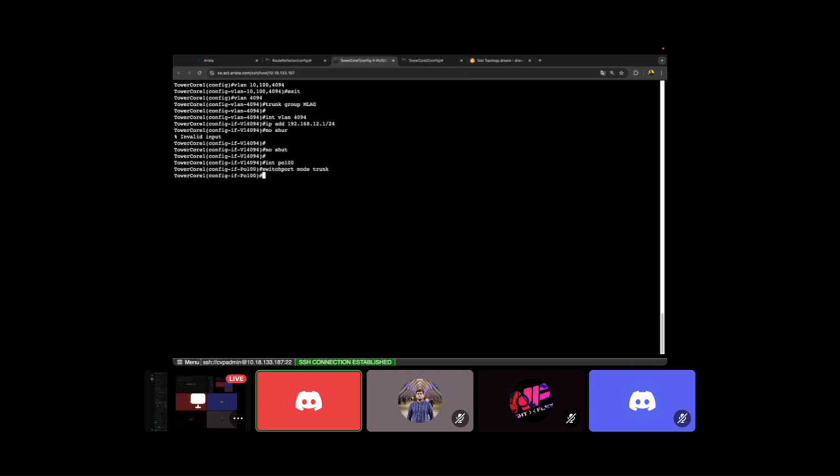So any VLAN tagged traffic can go through this port channel, and switchport trunk group MLAG. So remember, this group name and this group name should be the same, right? And now another port channel 10 that we will create for communication between route reflector and both of these tower switches.